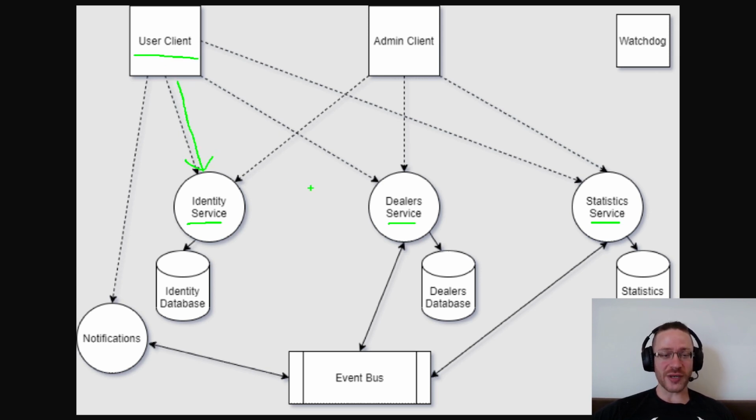The user data is stored in the identity service, which has its own private identity database, which is the correct way to implement microservices. Each microservice should have its own private database. Then, when the user registers in the identity service, he then becomes a dealer, which is stored here in the dealer service. From here on, the user can easily publish different car ads in the system, and other users, without registering, can search through the car ads. That's the whole idea.